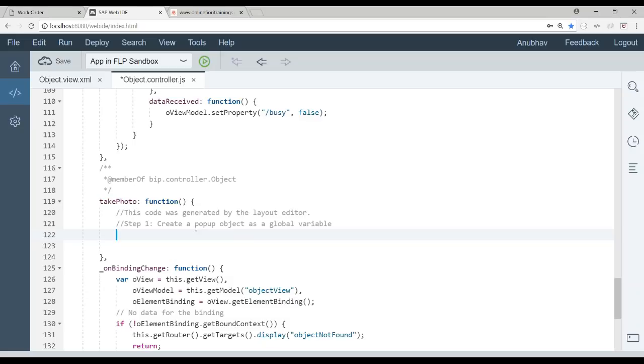So I hope you have already taken my course, and assuming that you have the knowledge in UI5 and Fiori, I'm coding in over here. Step 1, create a global variable for the pop-up. Step 2, launch the pop-up.